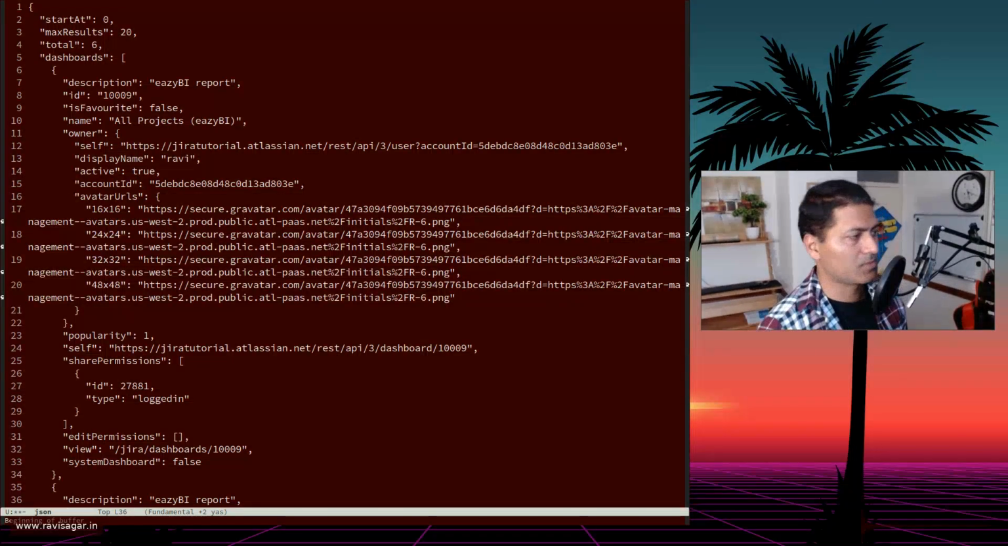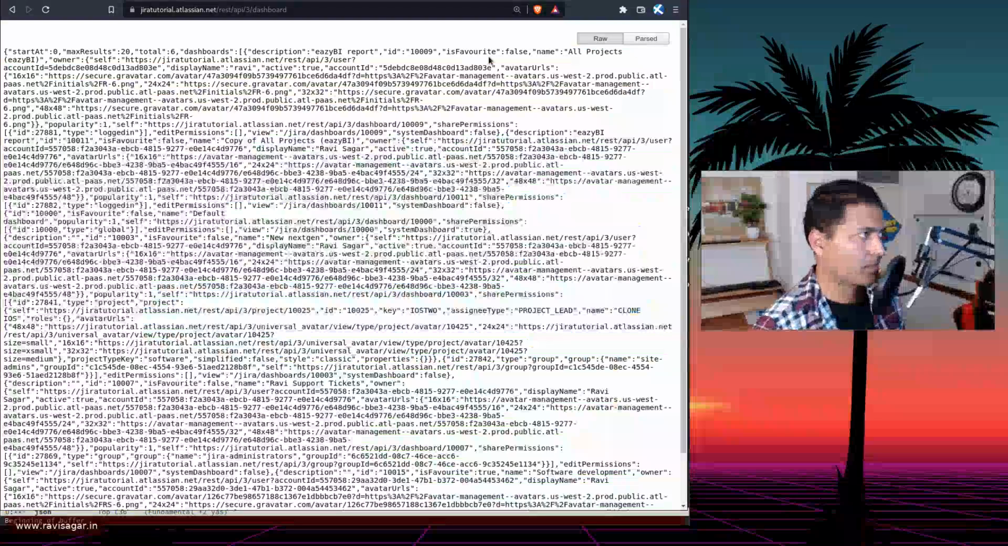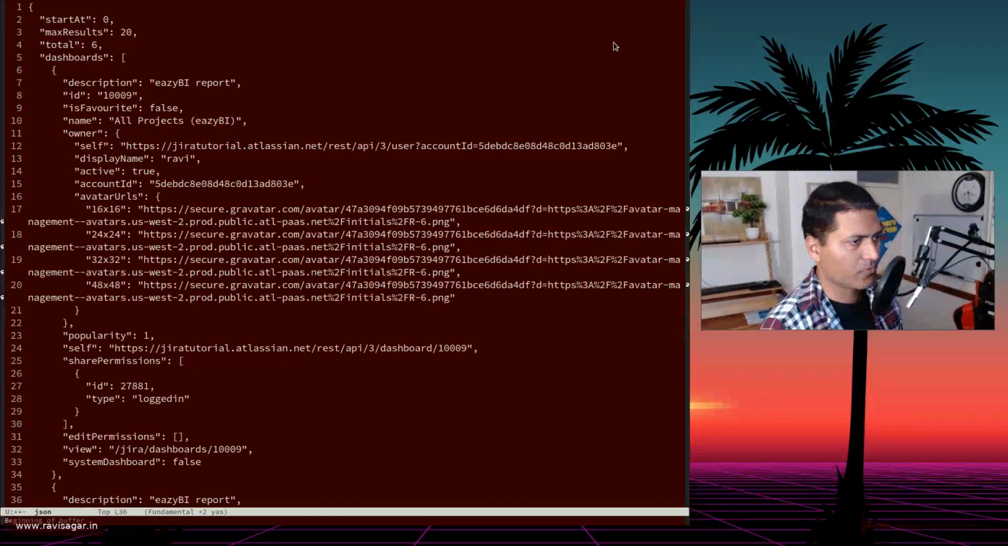So this is of course much better because I copied it from this particular browser output, and it is in raw form, and we are able to of course display it nicely. Again, not a huge thing.